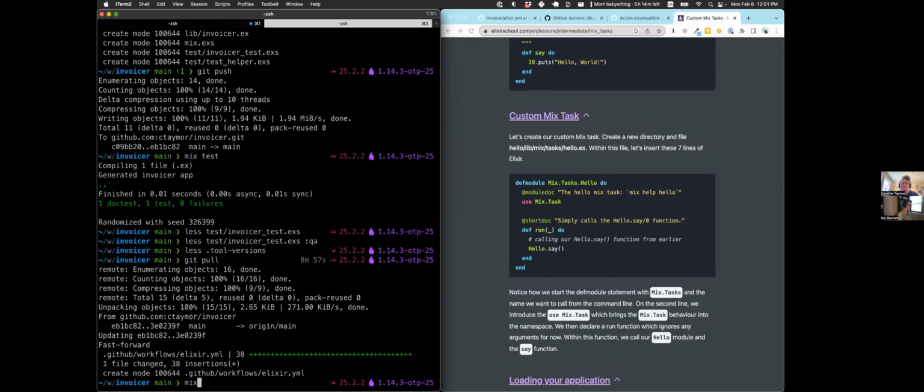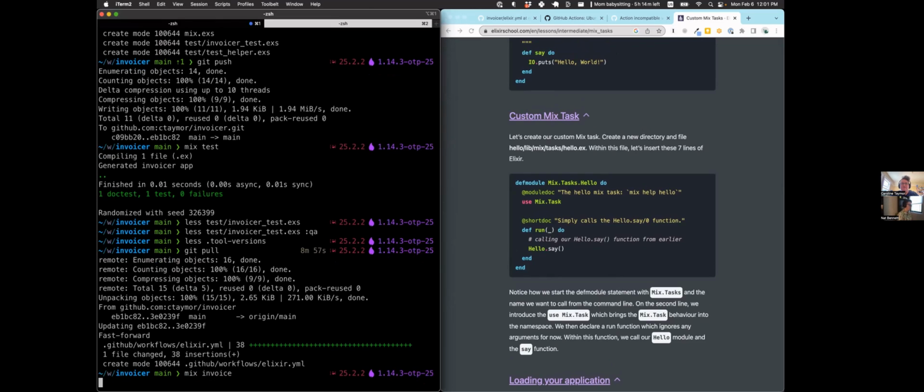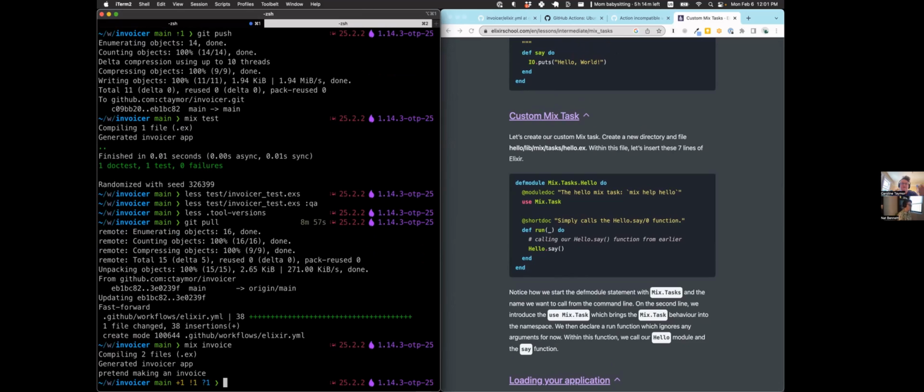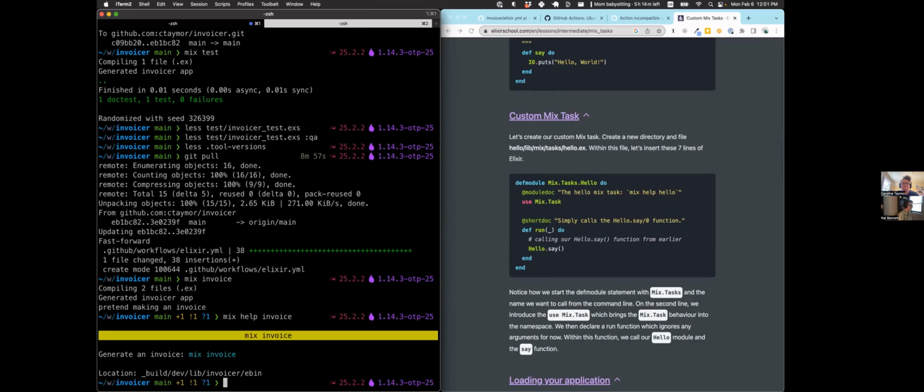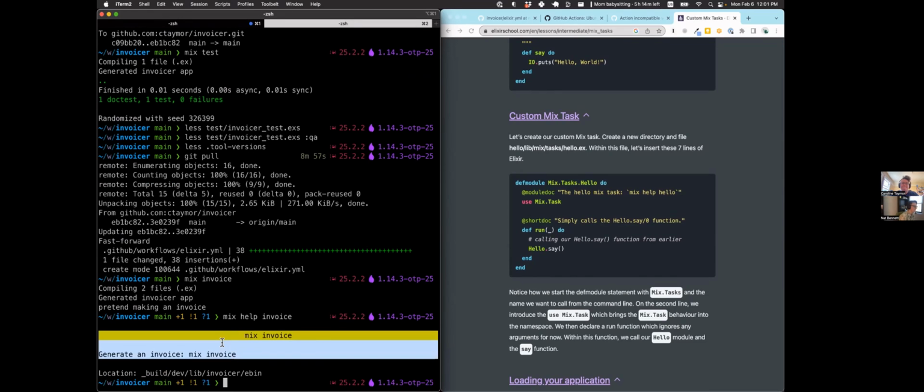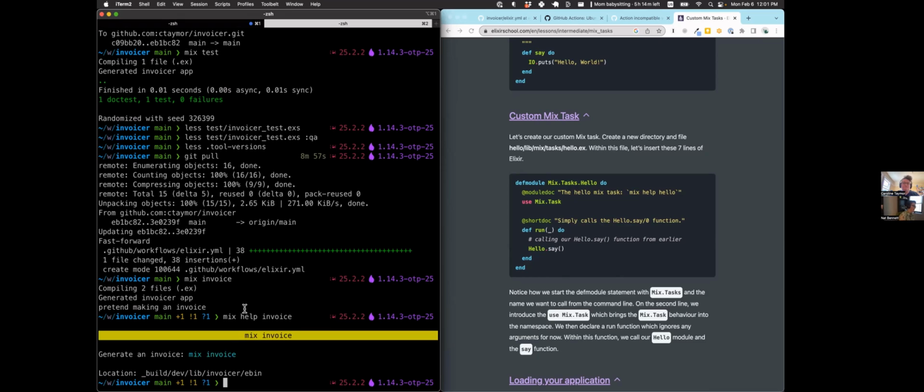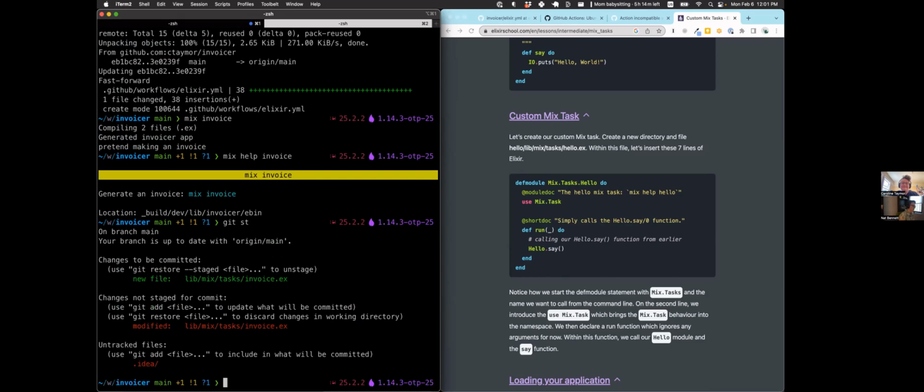So then we should be able to just come here and run mix invoice. Pretend making an invoice. And so what happens if we type mix help invoice? Oh yeah, there it is. Great. Cool. Good. I was gonna say this is a good place to make a tiny commit. Yeah, we have the beginnings.